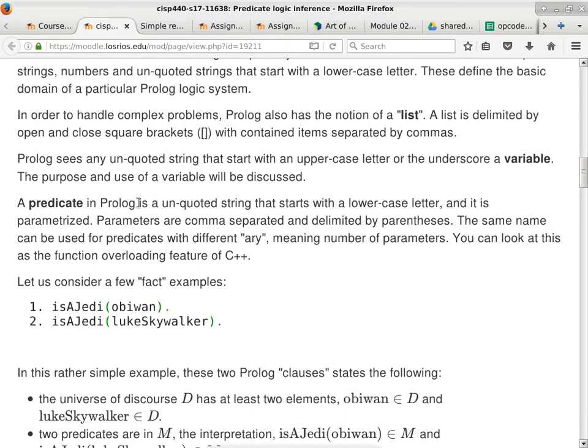A predicate in Prolog is an uncoded string that starts with a lowercase letter, such as is a Jedi here. Is a Jedi is a predicate, and it can be parameterized, even though sometimes it's not. In this case, is a Jedi is parameterized, and Obi-Wan starts with a lowercase letter, so it's considered a constant. Together, it is an assertion that Obi-Wan is a Jedi. Or to use Yoda speak, is a Jedi, Obi-Wan is true.